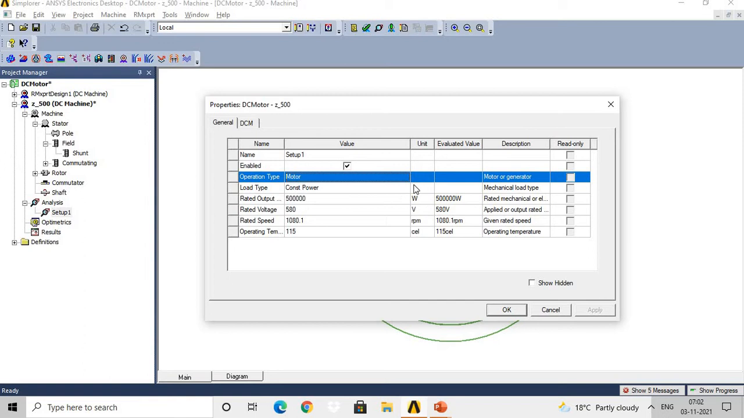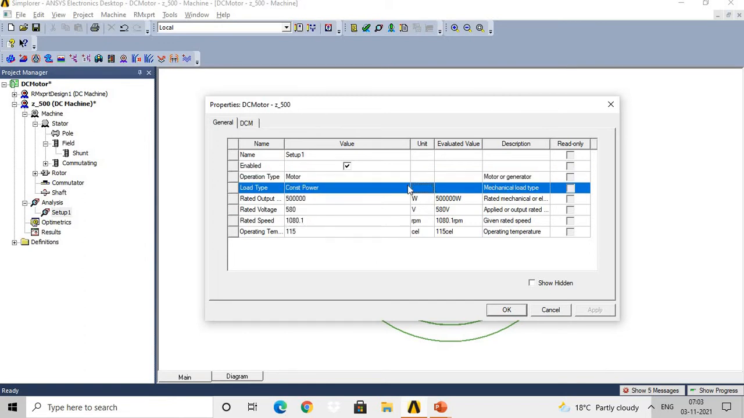Then load type. What is the meaning of load type? That is mechanical load type. I have selected the constant power, but you have options like constant speed application, constant power, constant torque, linear torque, fan load. So it depends on the application of the machine for which you are going to design. Then rated output, that is rated mechanical or electrical output power. So here we have selected the 500 kilowatt motor. So here it is 500 000.